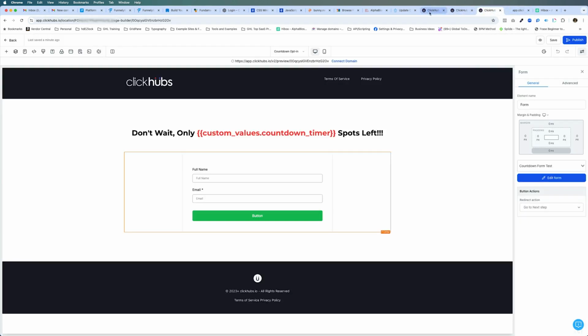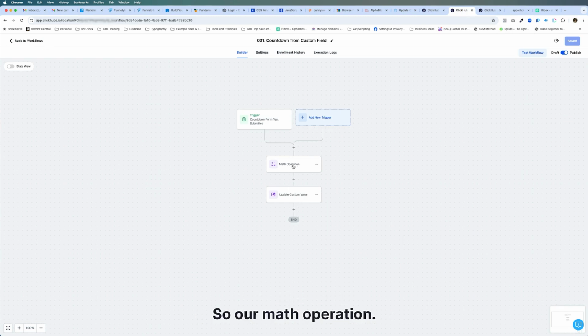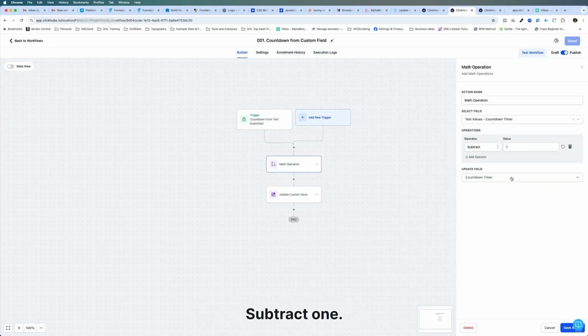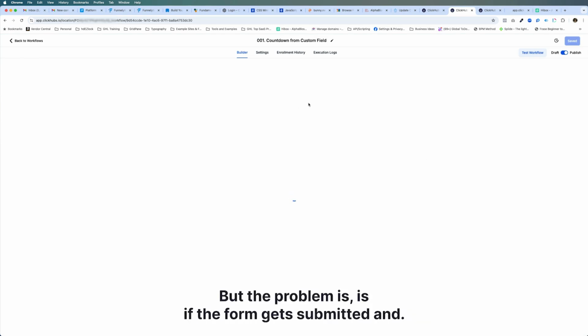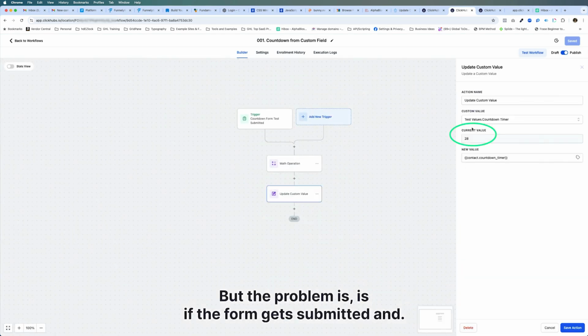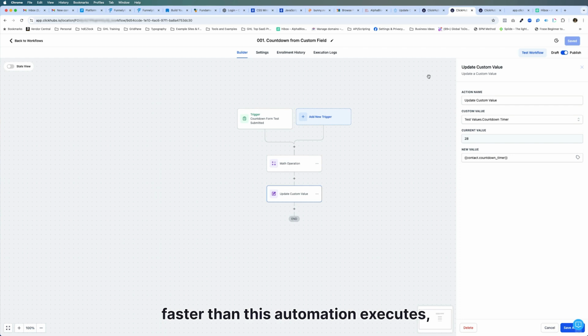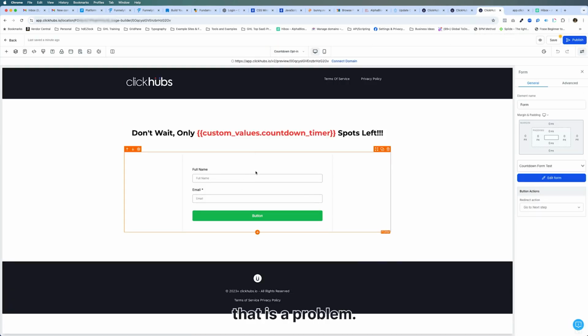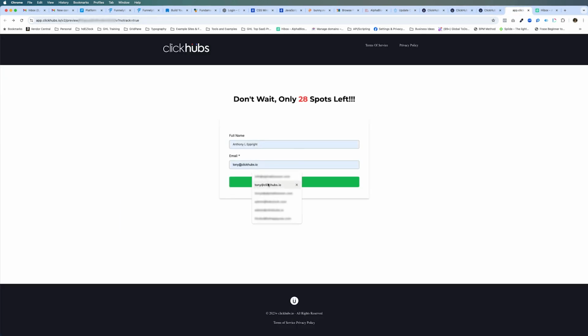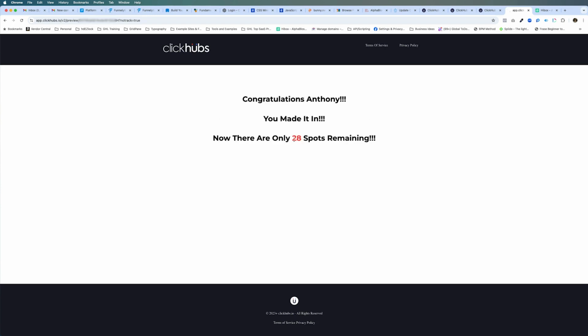So let's see if there's anything we're missing here. So our math operation, subtract 1, updates our countdown timer. Current value is 30, so let's refresh this page. Yeah, so this executes pretty quickly, but the problem is if the form gets submitted, and so there you can see we're at 28, and this is 28. But if this page submits faster than this automation executes, that is a problem. So let's just try one more time and see what happens. Yeah, so it's showing 28 here.